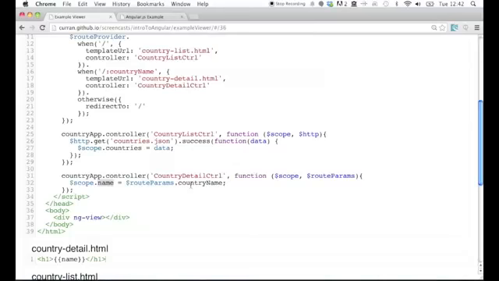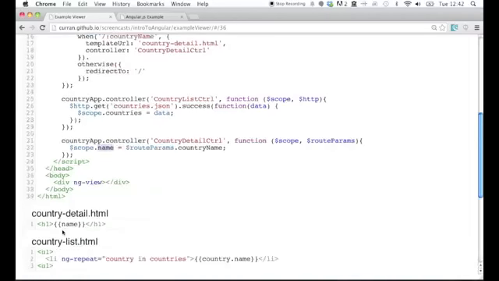The name of the country. Yeah, right. So the country name is being extracted from the route params and set to the model that this template is using. And then this template accesses the name property of the model. So therefore, it'll be an H1 tag where the text is China.